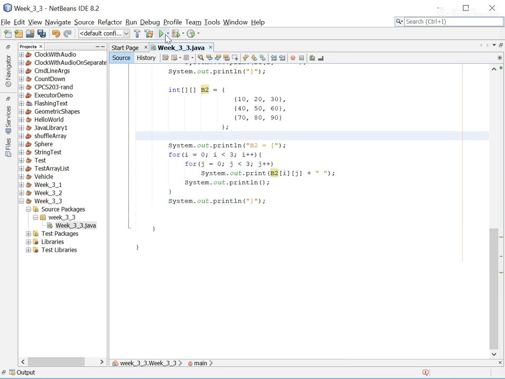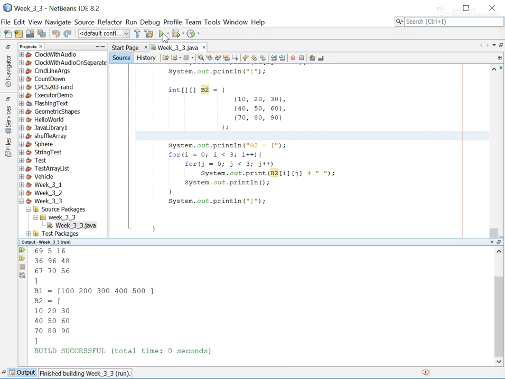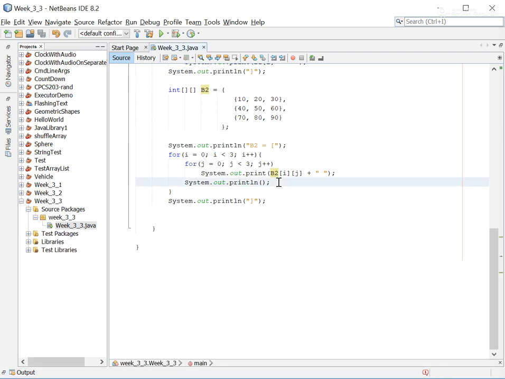Okay, let's take a look. There you go. And here is B2: 10, 20, 30, 40, 50, 60, 70, 80, 90, with each row printed out on a separate row over here.